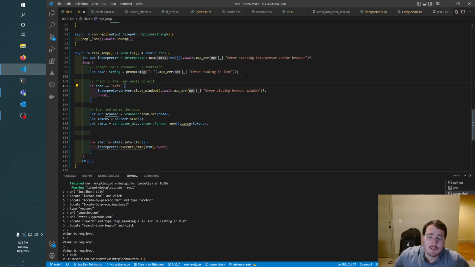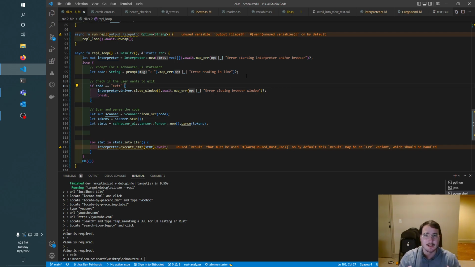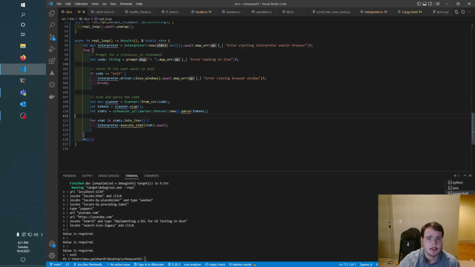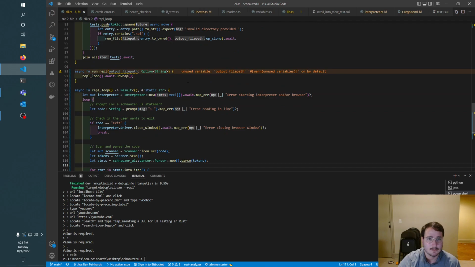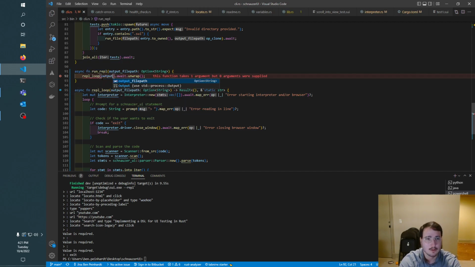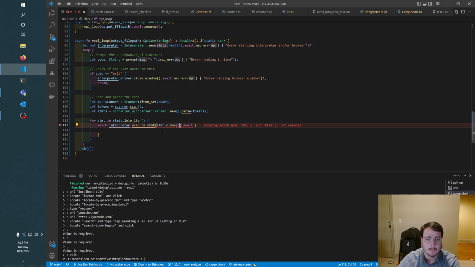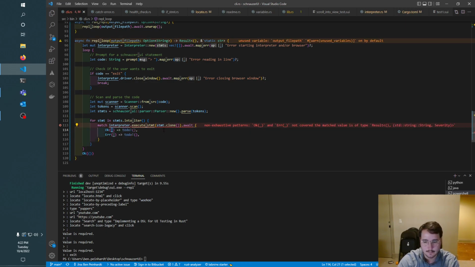Now what we want to do is start building a script file based on the commands that are given. So let's do this. Let's just pass this output file path along, right? And we can just call output file path. Okay, and let's do some error handling. So when we execute a statement, if it's successful, and let's clone the statement here, because we're going to use it. If it's okay, and I don't think execute statement actually returns anything.